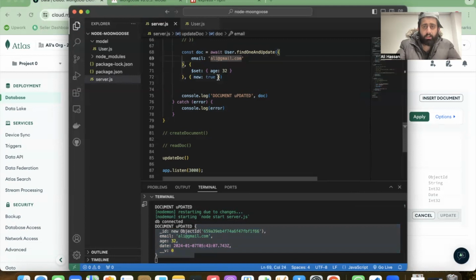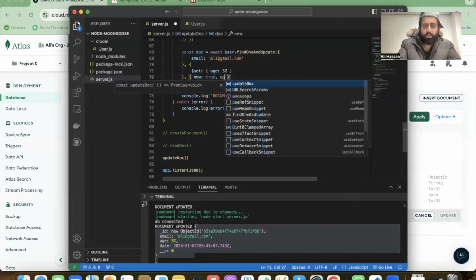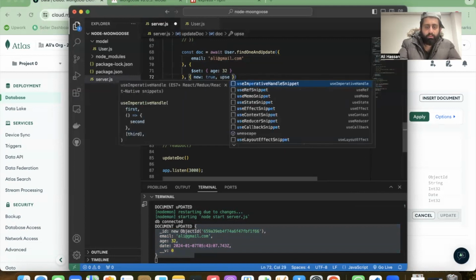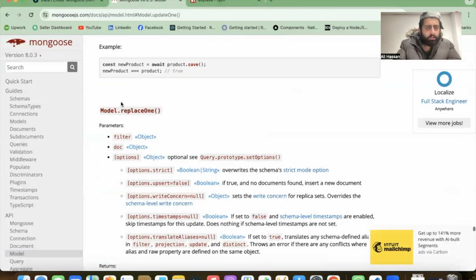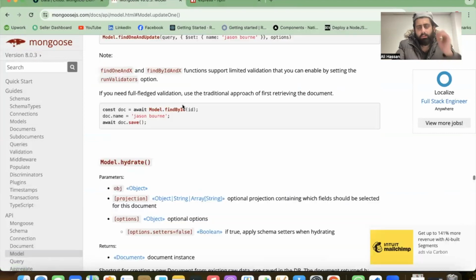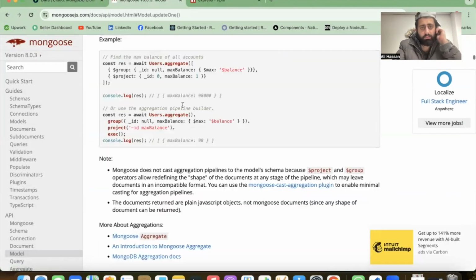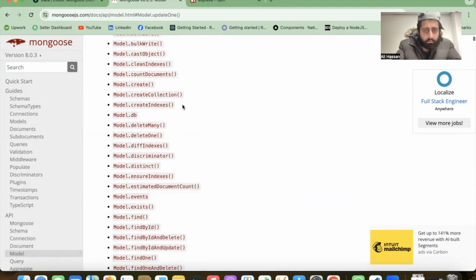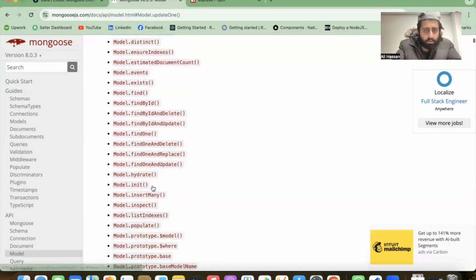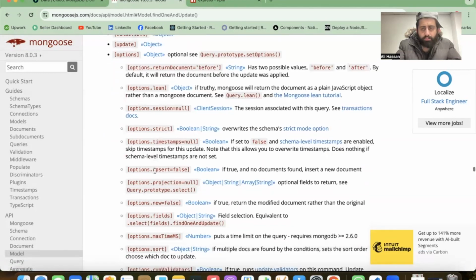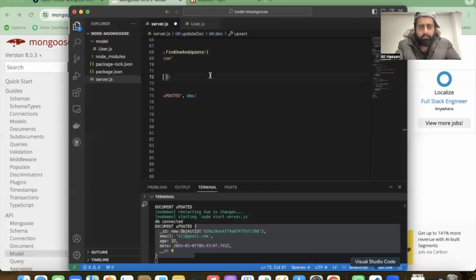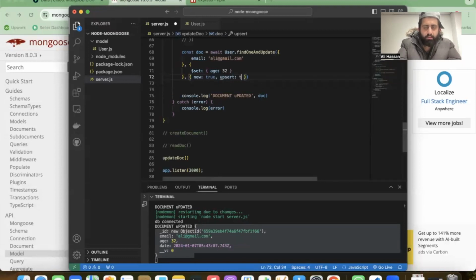Let's try the upsert option here. Okay, let's check the MongoDB database. In the Mongoose documentation, findOne is done. Click on findOneAndUpdate. There are many options. Upsert: if true, and no document found, insert a new document. That's the functionality of this option. Let's try that. Upsert is equal to true.